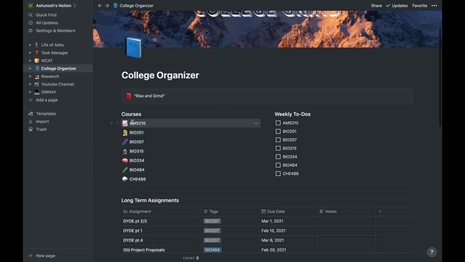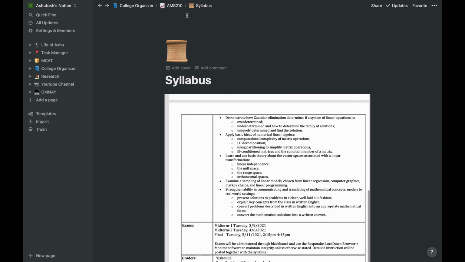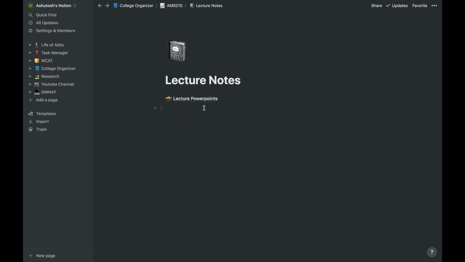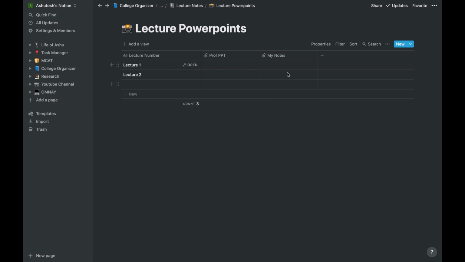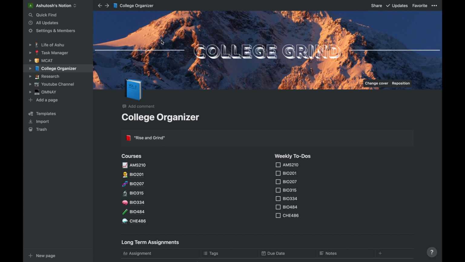So going back to the top, within each of the class pages, there's a brief info section highlighting when the class is, as well as when my professor office hours are. I've also added a section for the syllabus, which I'll show you guys how to put in just a moment, as well as the grade calculator, which ends up being extremely convenient, especially towards the end of the semester. So the way the grade calculator works is that you just have to put some grades based on whatever weight the grades are on your syllabus, and on the bottom right here, it calculates your overall average. Lastly, for each class, I have the lecture notes, which I separated into professor PowerPoints and the notes that I personally take from Notability. Okay, so now let's get into how to actually make this.